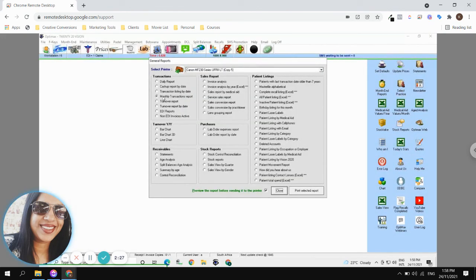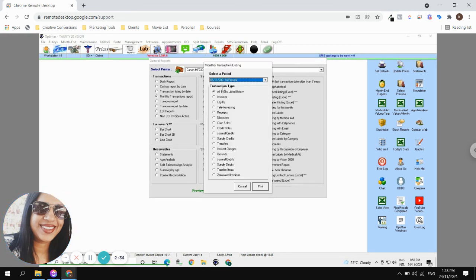And if you're going to do this again, you keep this on again, say print selected report, and you can choose the next previous month. And that's how that goes. So whichever months that you want to print, you can go ahead and do it like this in this manner.